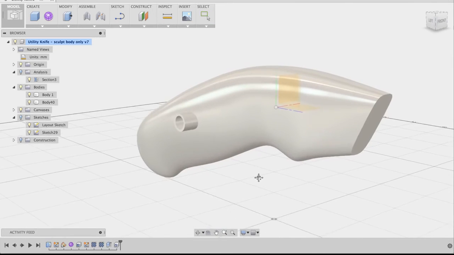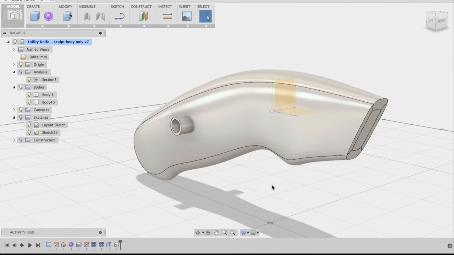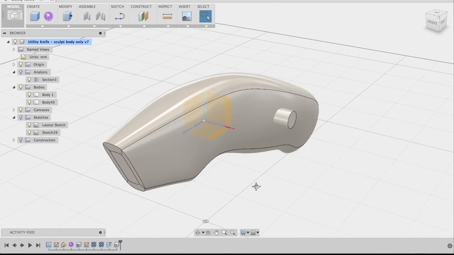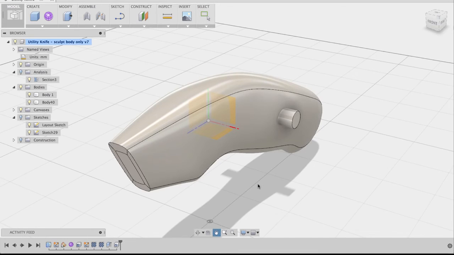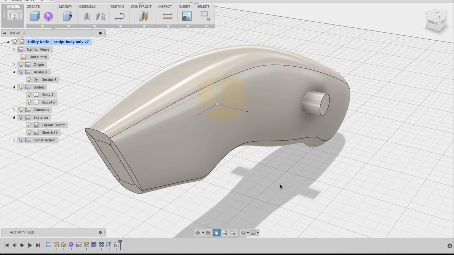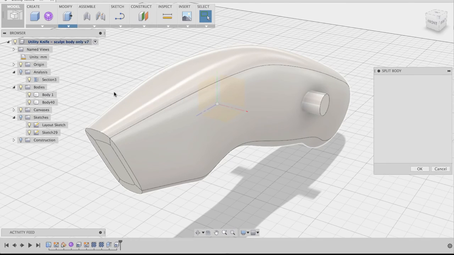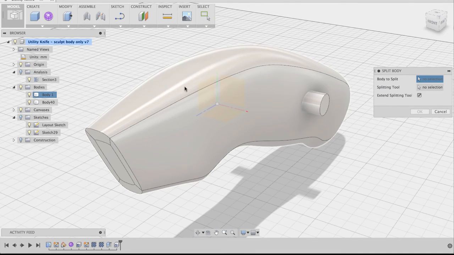Now comes the part where I'm going to actually split the body into two, because right now these are still two bodies. That's one big cylinder and one big sculpted body with some webs in it. So I'm going to split this body into two, and to do that I'm going to go to modify and say split body. Let's split the knife handle first. So this is the body split.